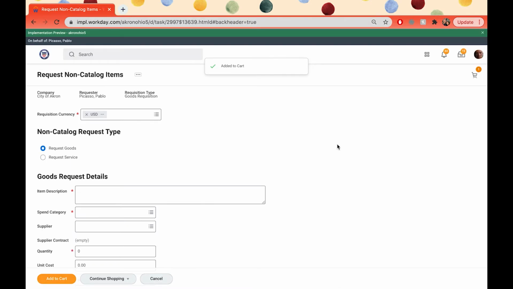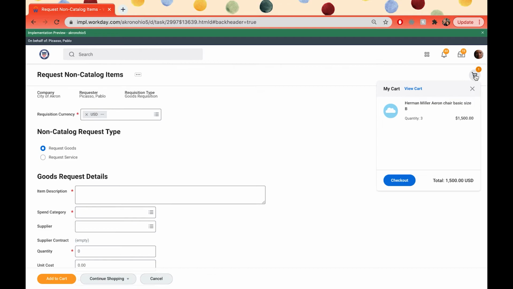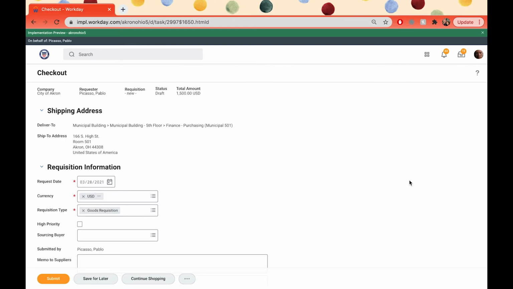Once the item has been added to the cart, we can click on the cart icon in the upper right-hand corner to proceed to checkout. Your cart will then display, and you can click on Checkout. You will then be routed to another page to review what you have entered.